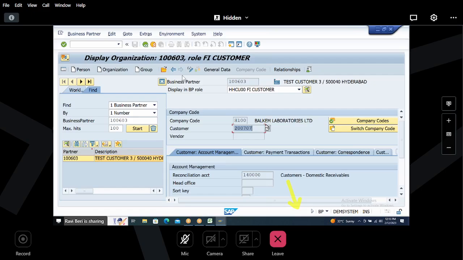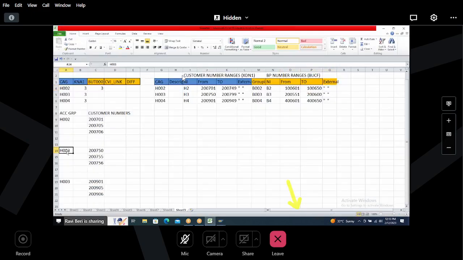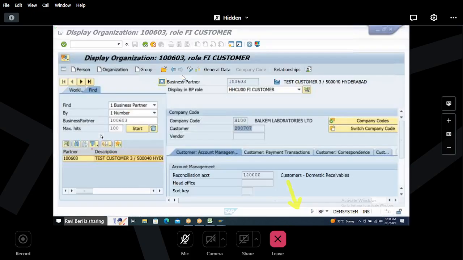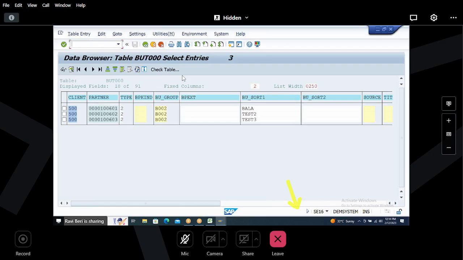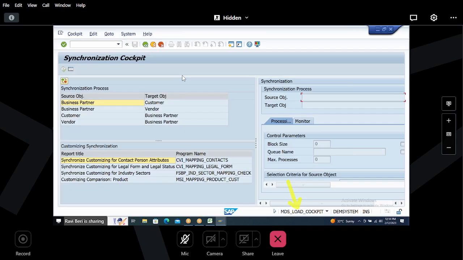Okay. Now we'll see migration for the other account group. What is our other account group? H003, and these are the customer numbers: 200750, 200755, 200756. Okay. Now tell me, what is the T code to migrate? MDS_LOAD_COCKPIT.